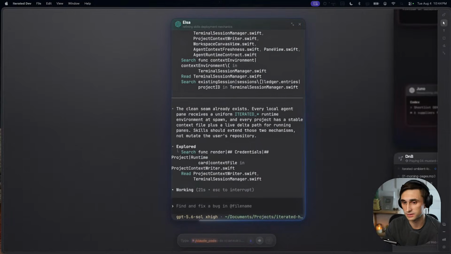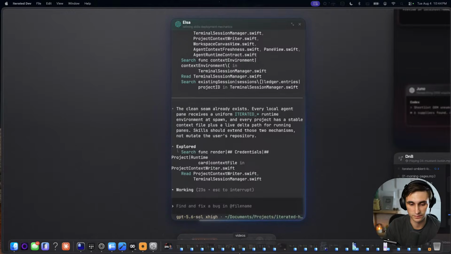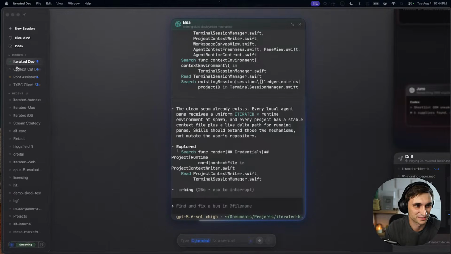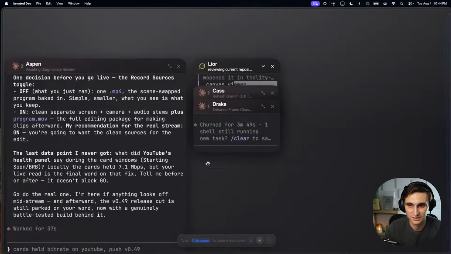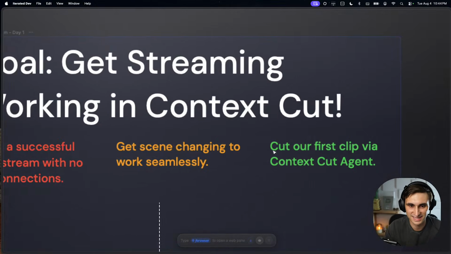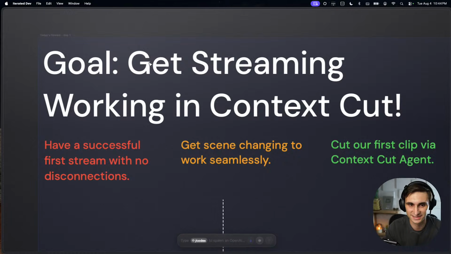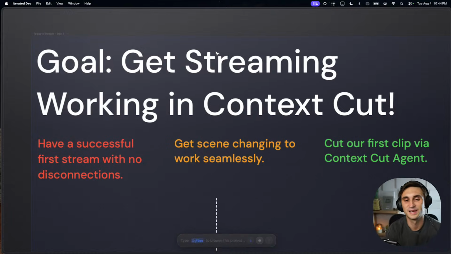Yeah, guys, it's still nuts to me that just last night, this is actually funny, I should show you guys this with Context Cut. Just last night, I made this little goal, right? Get streaming working in Context Cut. And these were the 3 criteria. I said, have a successful first stream with no disconnections, get scene changing to work seamlessly, cut our first clip via Context Cut agent. Those are the 3 goals. This I just put up last night.